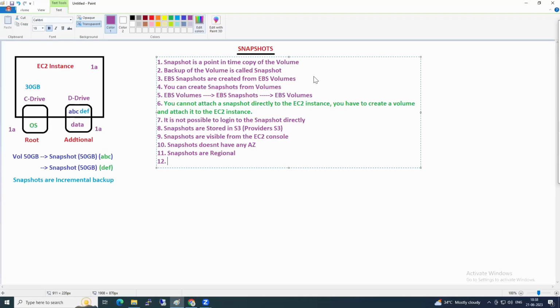You created a snapshot. By default, are snapshots public or private? Private only. Will it be publicly available to others? So whenever you create a snapshot, by default that snapshot is private. If required, can we make it public? If required, we can make it public.